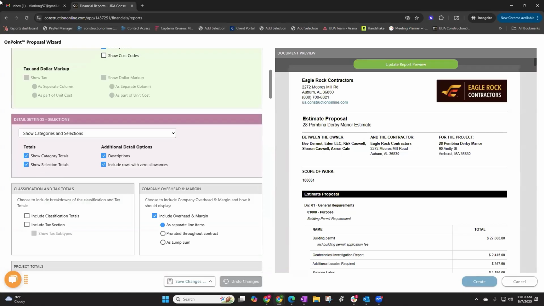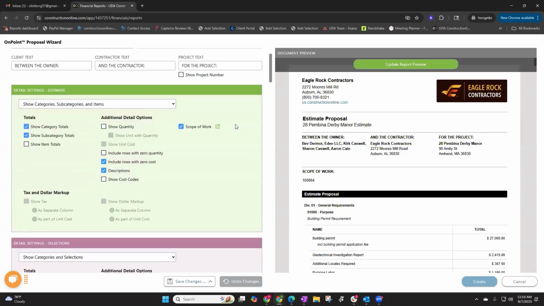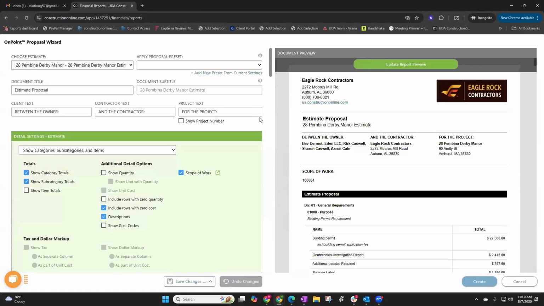If we're looking at the proposal generator and this left sidebar, you can pretty much customize everything on this proposal for yourself. Up here on the left, you can choose your document title. If you don't want it to say estimate proposal, you can adjust that.